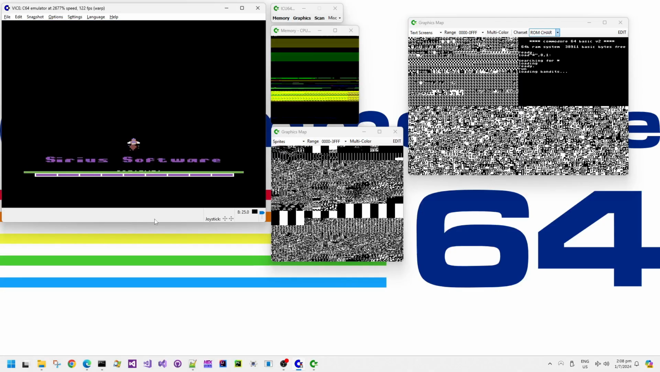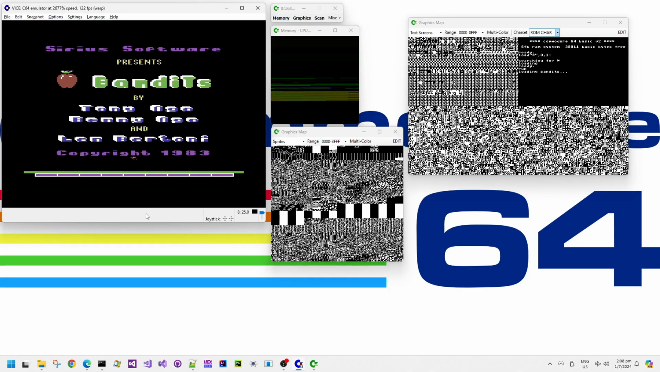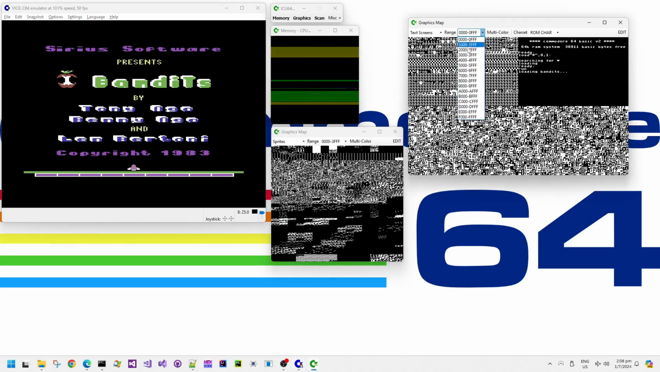So here we go, the load's finished. Warp mode was on. The game doesn't normally scroll the bitmap screen so quickly, of course. I do really like this attract mode though.